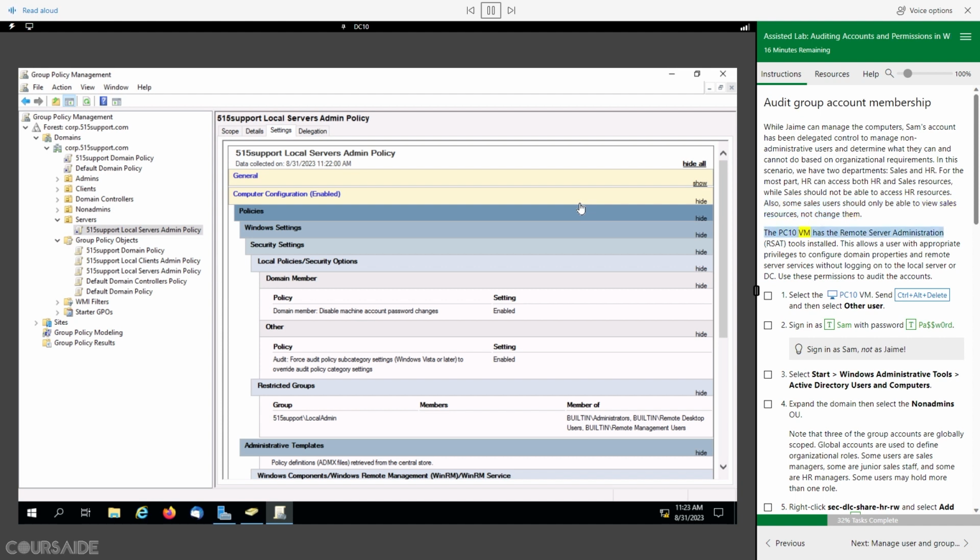The PC10 VM has the Remote Server Administration Tools (RSAT) installed. This allows a user with appropriate privileges to configure domain properties and remote server services without logging onto the local server or DC. Use these permissions to audit the accounts.